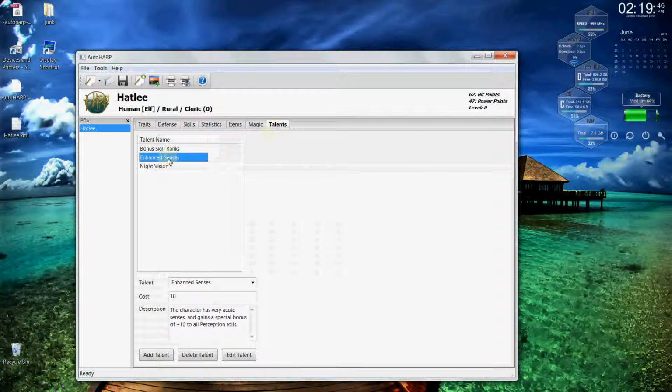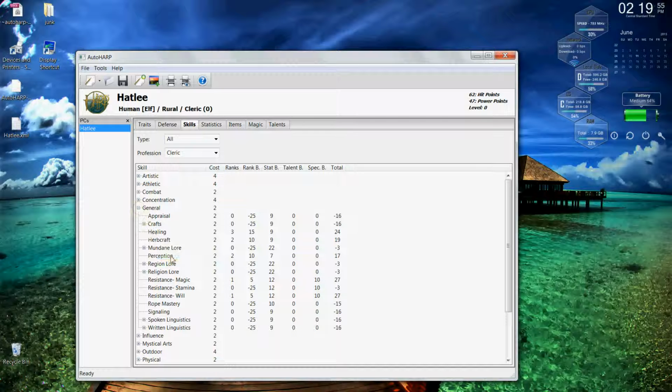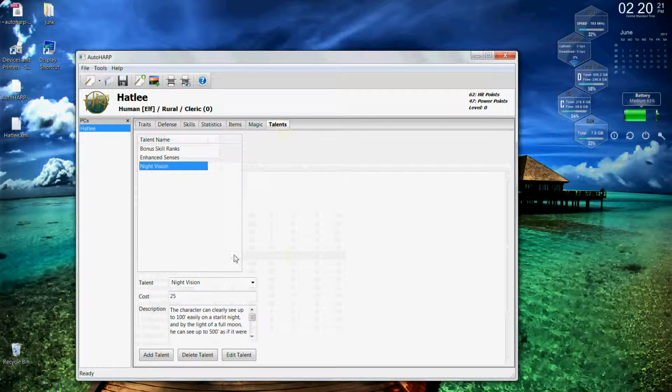Enhanced senses actually gives me a +10 to all my perception rolls. So again, I need to go back to skills and look for perception. And that's under general. There it is right there. Now I need to add 10. It's a talent that I'm adding to, so I go under the talent bonus column. I click on that, and it'll give me a text box. I'll enter in 10, and I can hit enter, and it will update. And that's that. The next talent is night vision, which is more of a descriptive talent, and that's something you're going to have to do manually on your own.